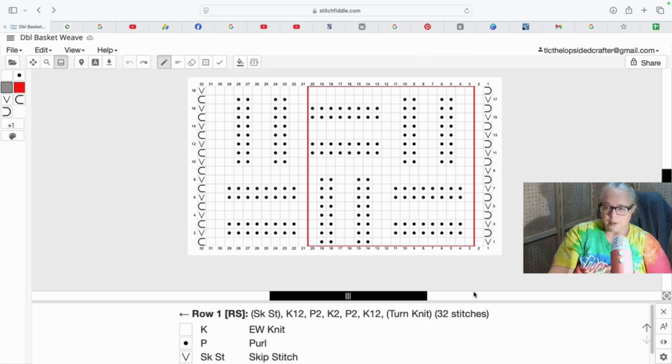Okay. So starting at row 1 with this particular chart, our first stitch is a skip stitch. That means we're not going to work it. We're going to work 12 knits, 2 purls, 2 knits, 2 purls, and then 12 knits, and then we are going to turn knit, which means we'll have the yarn ready to go in the next direction.